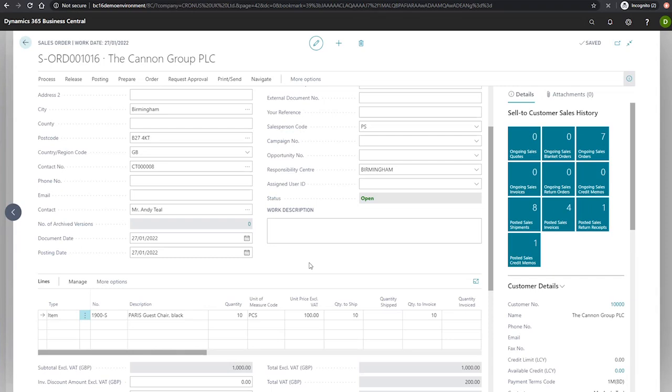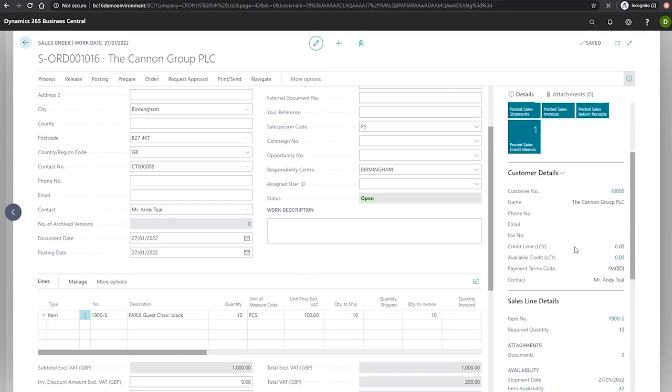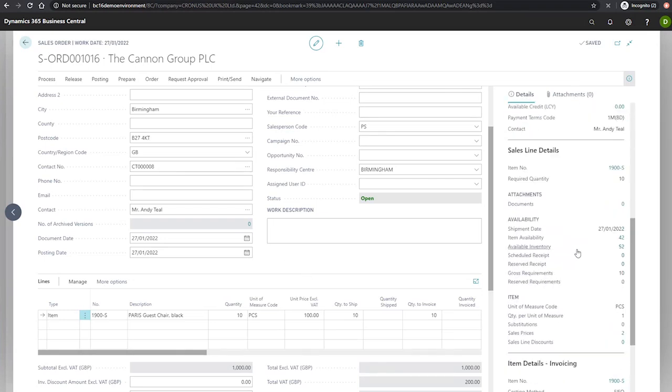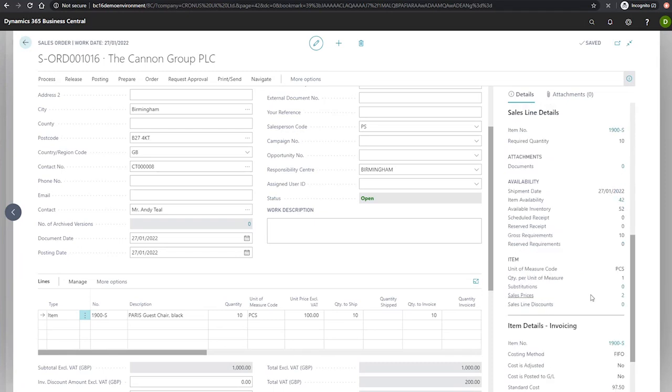the conditions are met. Looking at this sales order that we have, currently with a line for the item 19100S, for a quantity of 10, which has given us a promotional price of 100 as opposed to its standard 125. If we look at the fact box under the sales line details area, we can see that there are currently two sales prices available under the item subcategory.